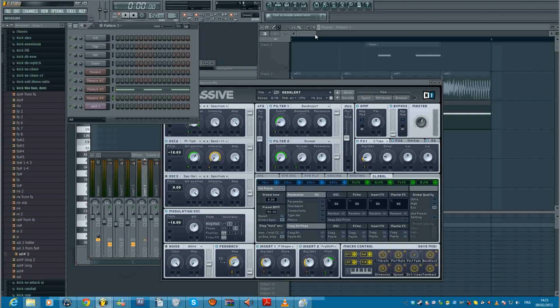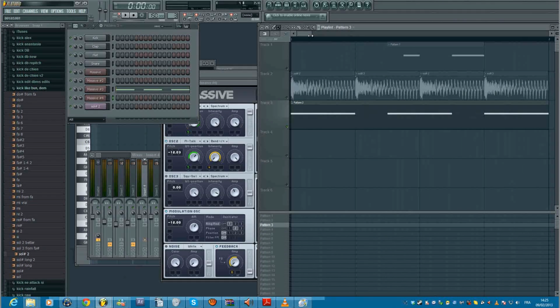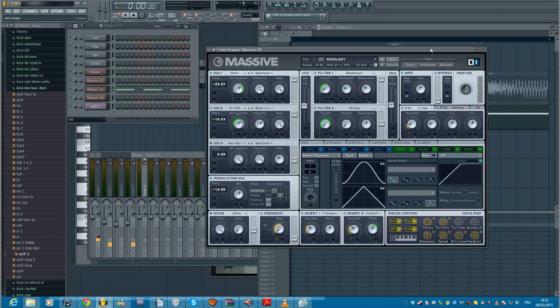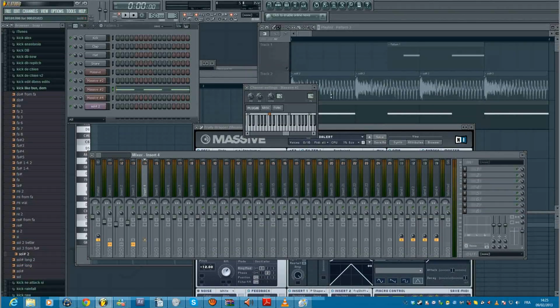Yeah, so having a sound is the first thing to get. Then the sounds will get more power and will be better with some effects. So that's why I'm gonna show you now what effects you should put on it.